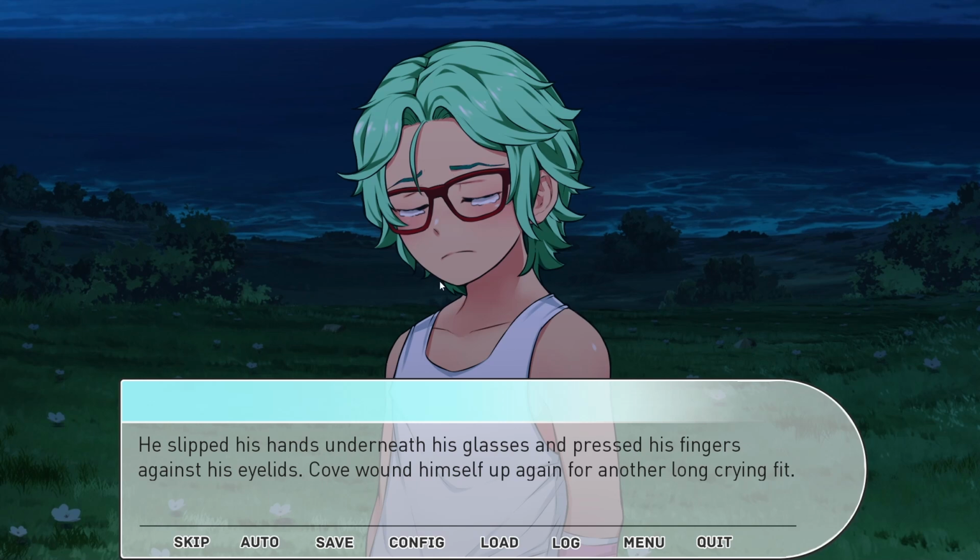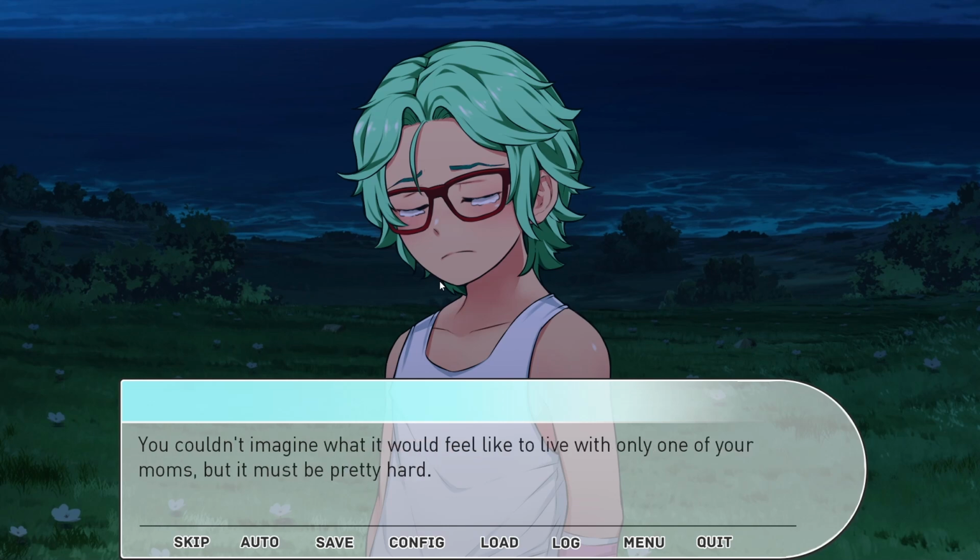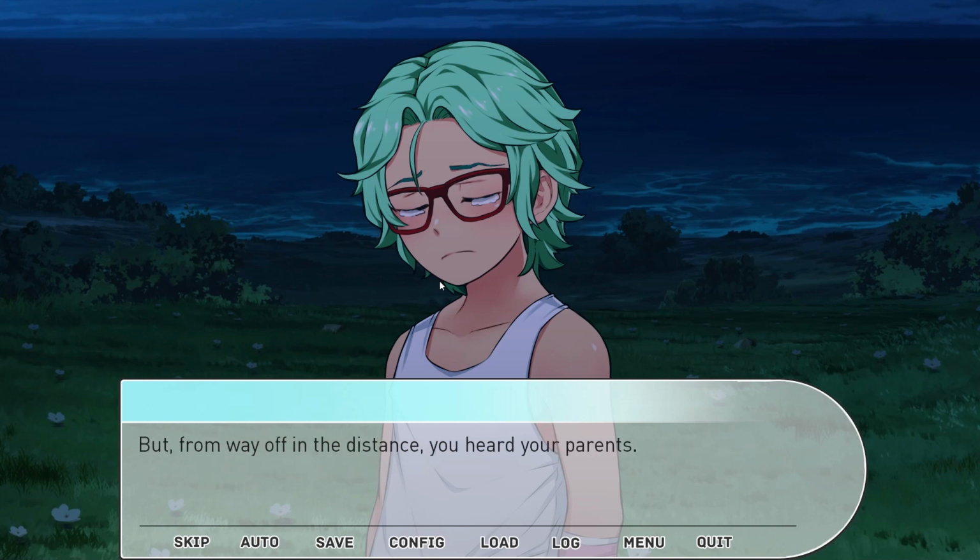He slipped his hand underneath his glasses and pressed his fingers against his eyelids. Cove wound himself up again for another long crying fit. You felt bad for him, being forced to come here with no choice. You couldn't imagine what it would feel like to live with only one of your moms, but it must be pretty hard. But from way off in the distance, you heard your parents.